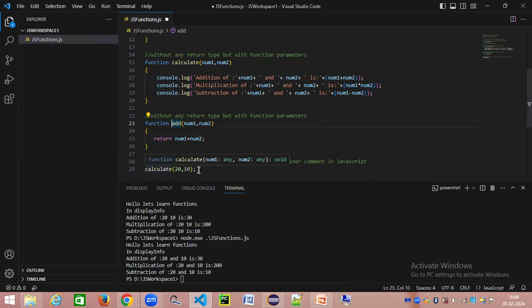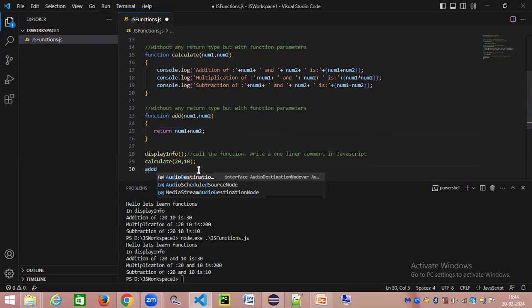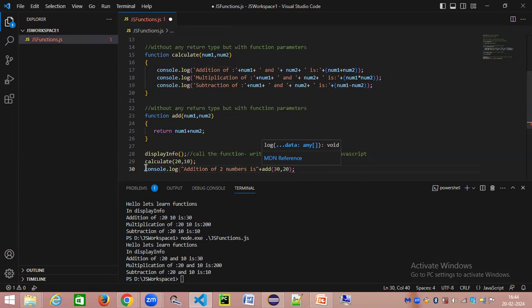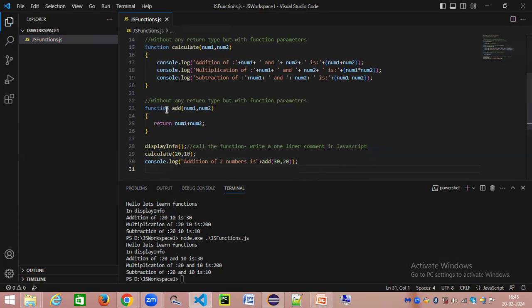And when I call this function, I can just say add 30, 30. Let's just change the values as well. And I'm going to write now console.log, addition of two numbers. So this is how we have done a slight tweak to our code. We have got a new function which has the capability of a return type now, with return type and with function parameters. This is the third variety which I wanted to show you all in this session.